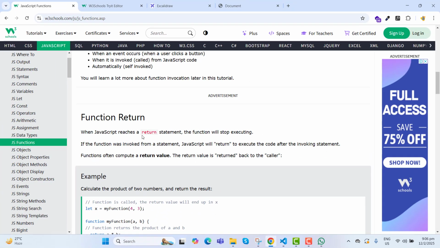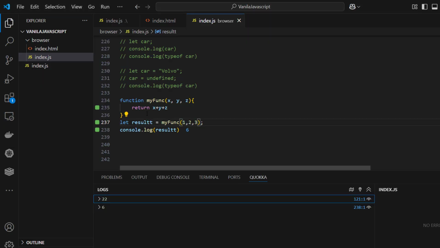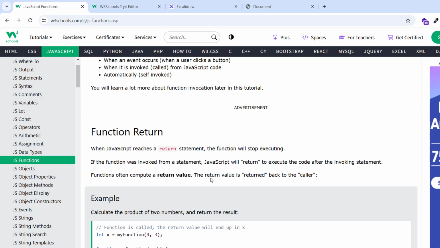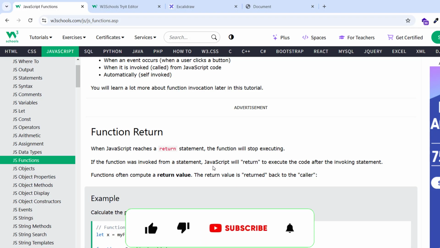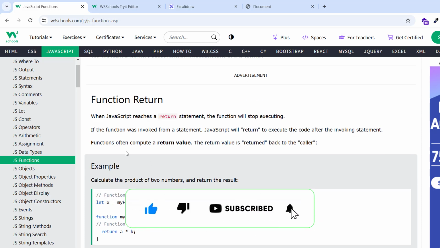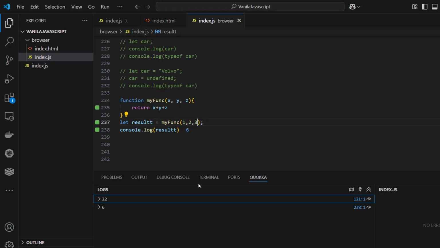Function return. When JavaScript reaches a return statement, the function will stop. So whenever it returns, the function will stop. It will not go for further execution. If the function was invoked from a statement, JavaScript will return to execute the code after the invoking statement. Functions often compute a return value. The return value is returned back to the caller. So this return value will be sent to the caller. This is the caller, my func.